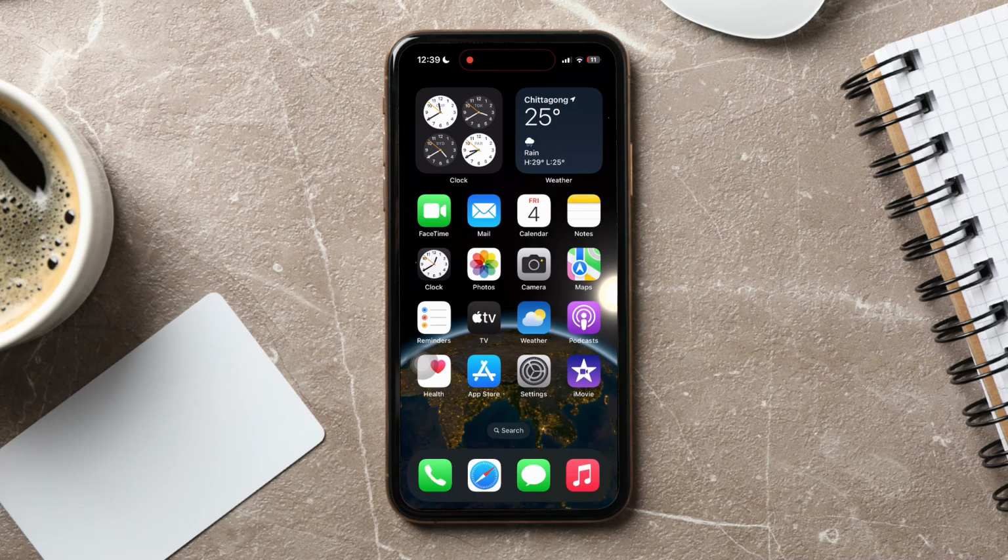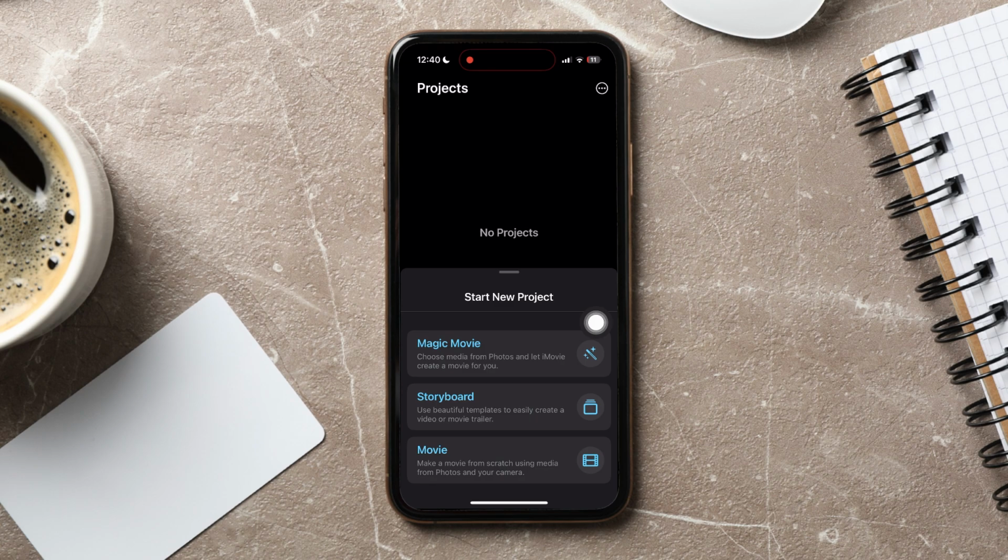How to combine videos on iPhone camera roll. To get started, first of all go ahead and open up the iMovie application on your phone. Once you're here, tap on Movie at the bottom.